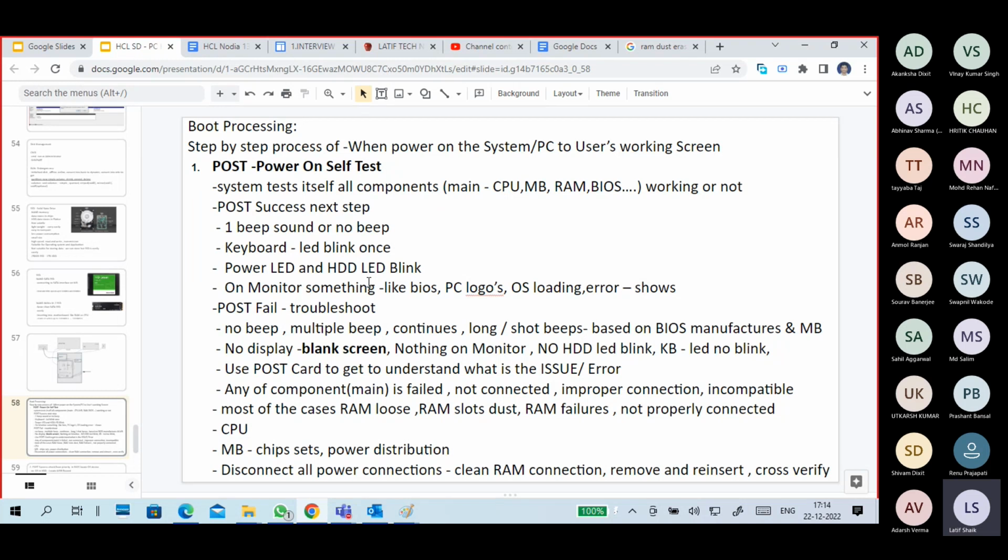So better, if in case, clean up your motherboard, check all the connectivity, including the separate 12 volt 4 pin or 6 pin connector I mentioned. Make sure the power connection is there and the RAM is sitting properly. Check the processor and RAM. Clean it, reconnect it, or cross verify with other components. So that is POST related troubleshooting.